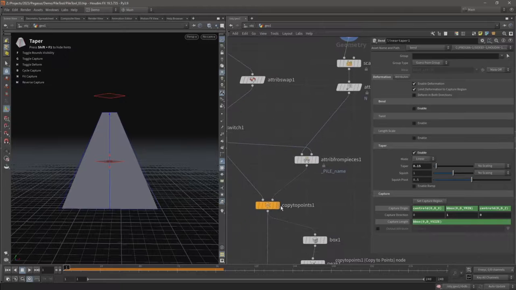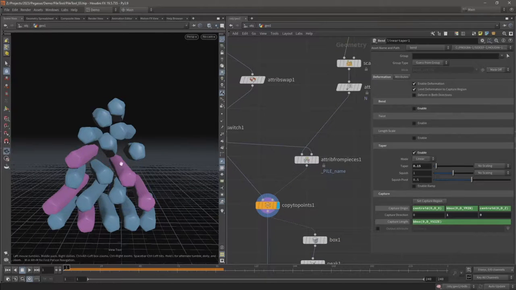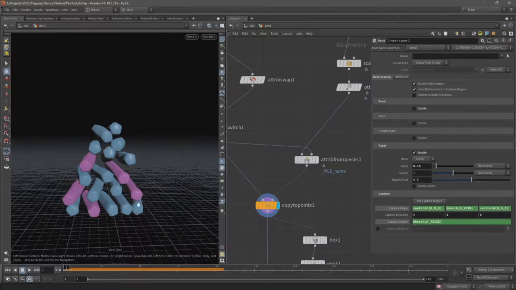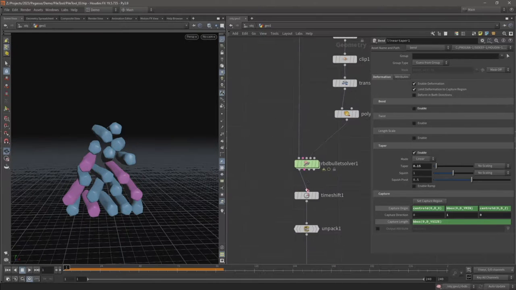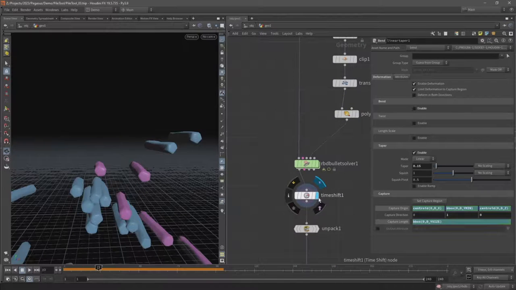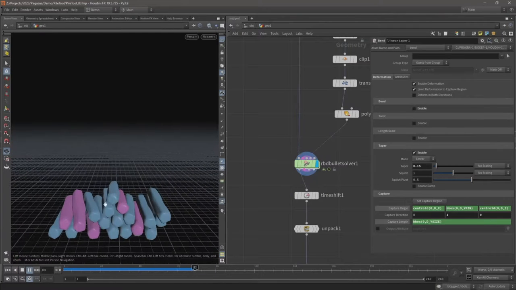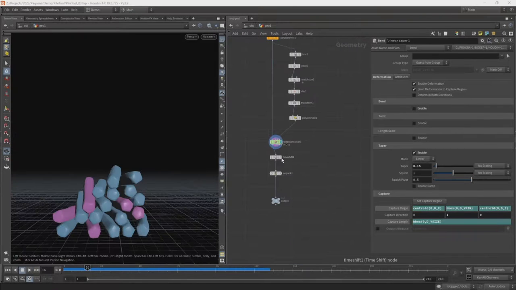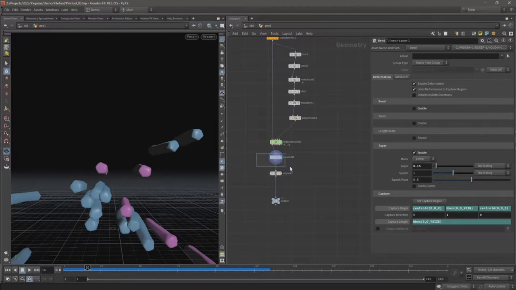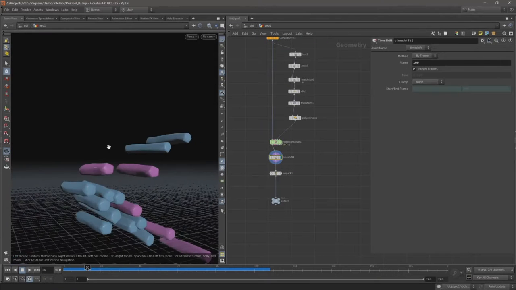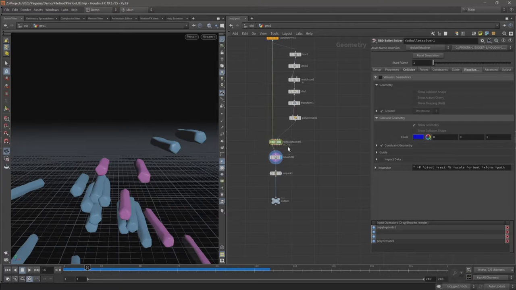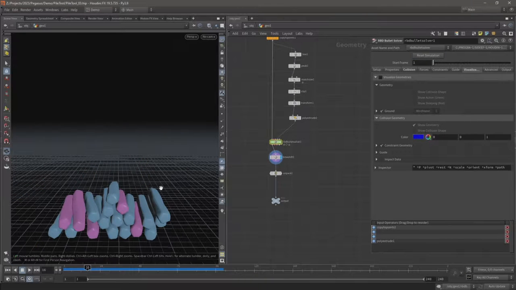Take a look at our copy to points. Now we can see we've got a bit more of this pyramid shape to our pile. And when we run a simulation, we get a more interesting shape. If things explode like this, that's because we need to come up to this bullet solver and click Reset Simulation. There we go. And now our simulation has been rerun, and the time shift is updated.